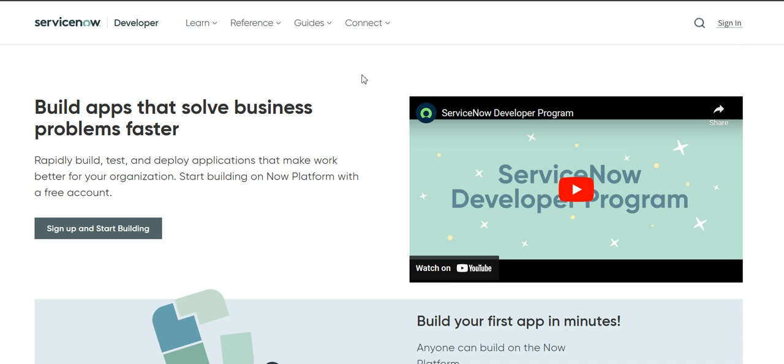Now, I wouldn't use this specific personal developer instance for your company. But if you want to use it to build applications and then rebuild them in your company's platform, then I would do that. This is really more of a learning environment for you.